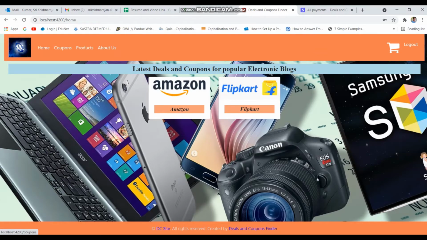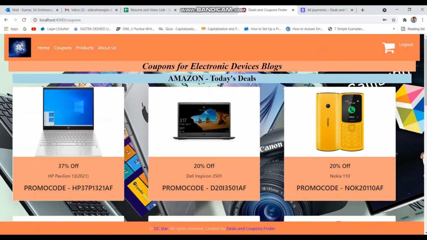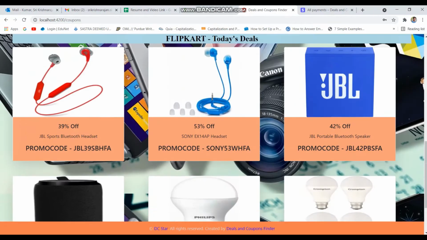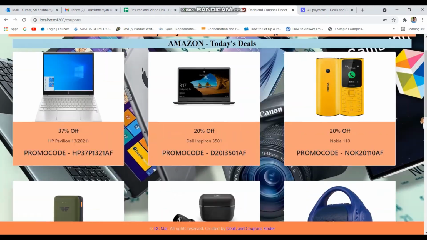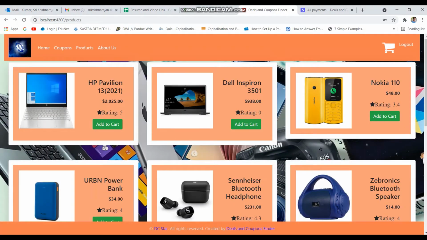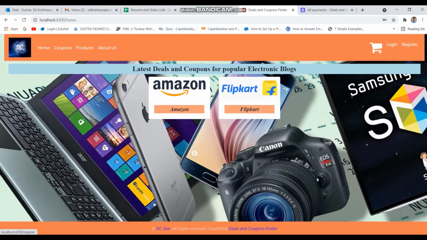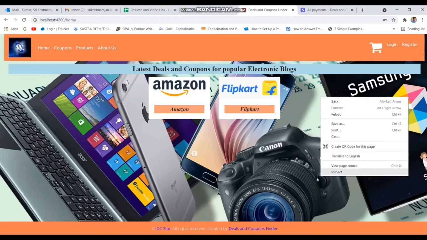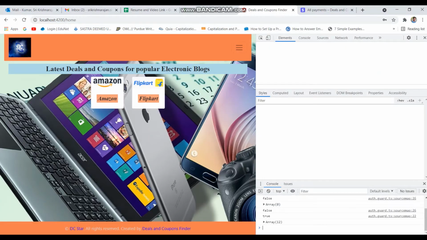And if we navigate to coupons, you can see the coupons for today's deals from Amazon and Flipkart. And in products, you can see the products without login also. And now I'll log out, and then I'll open the console and show how the JWT authentication is working.